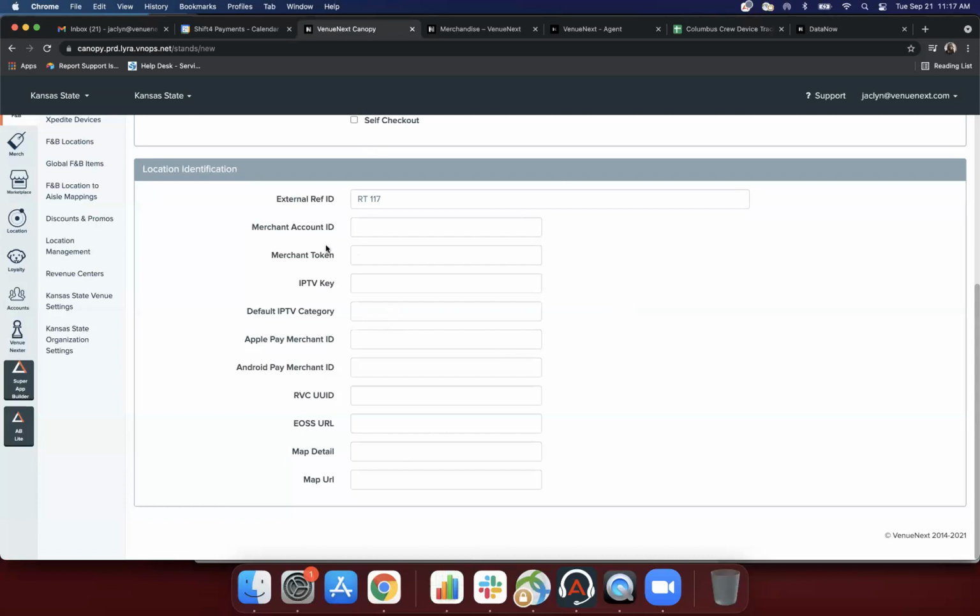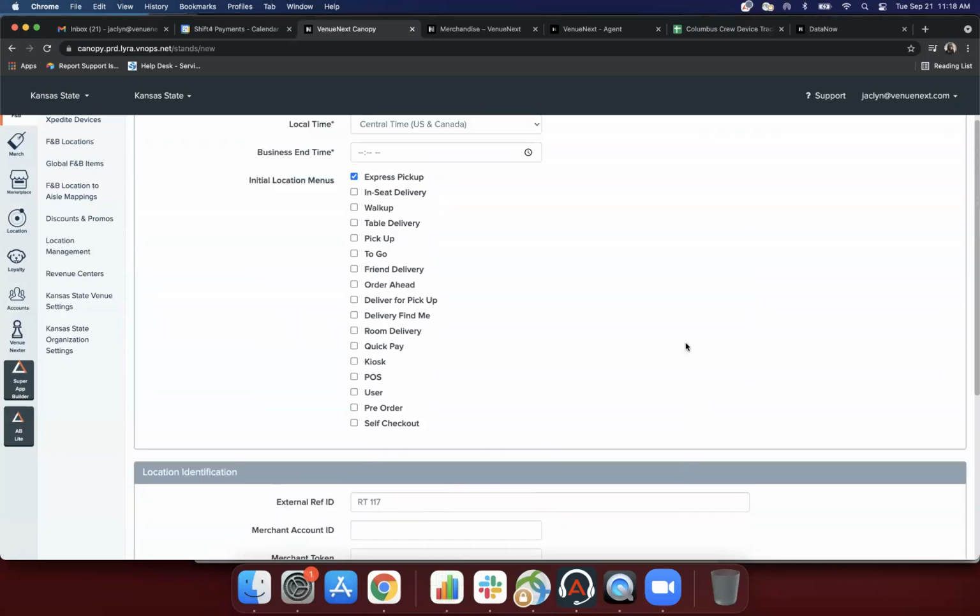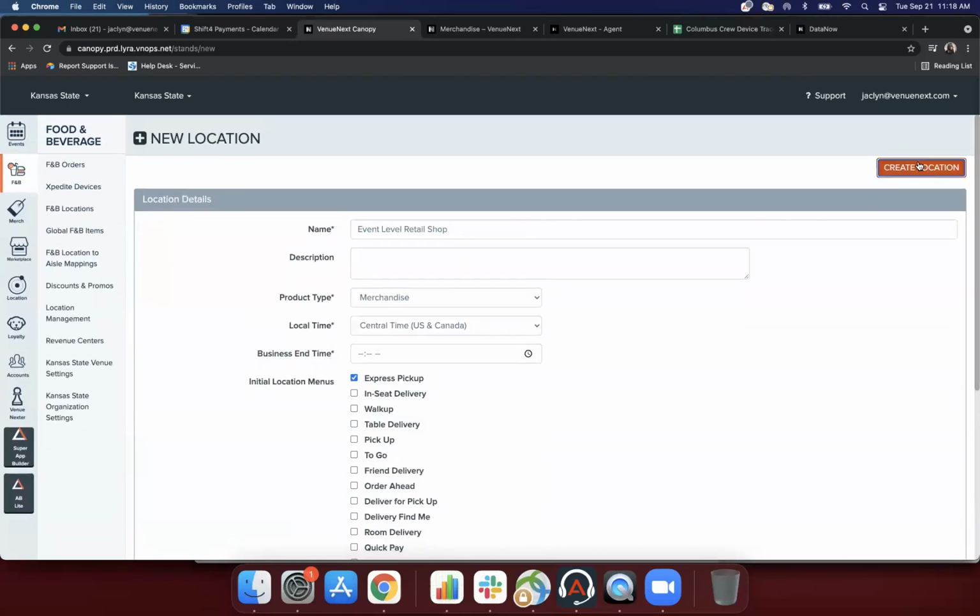Because we're building a test location, I'm not filling out this information, but keep in mind when you're building new locations, send us a note about the location name so we can help configure your payment information. I'm going to hit create location. Once I'm satisfied with everything I've added, I go ahead and select create location.